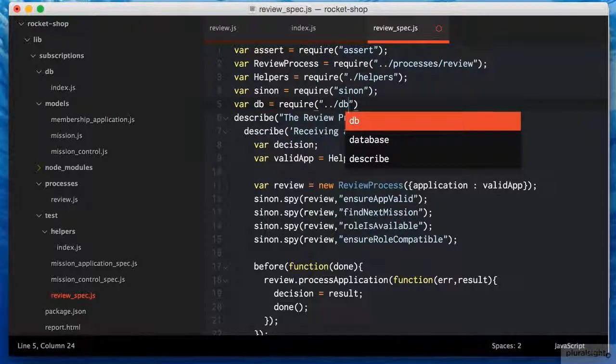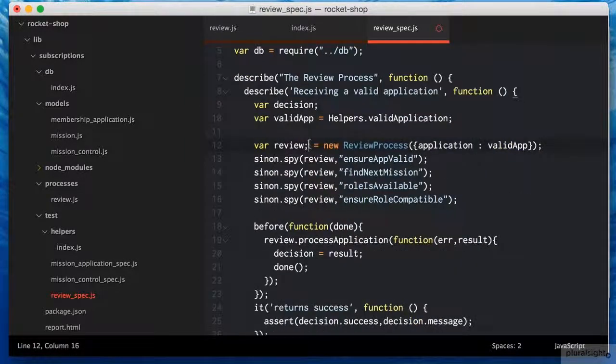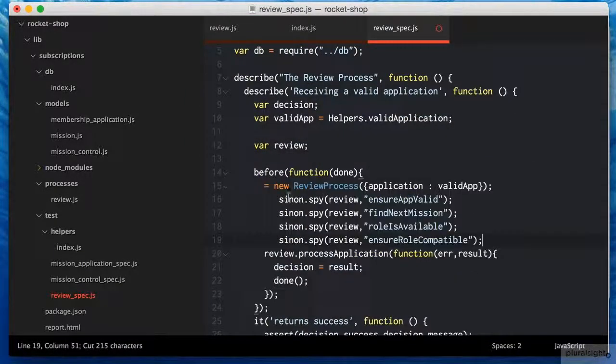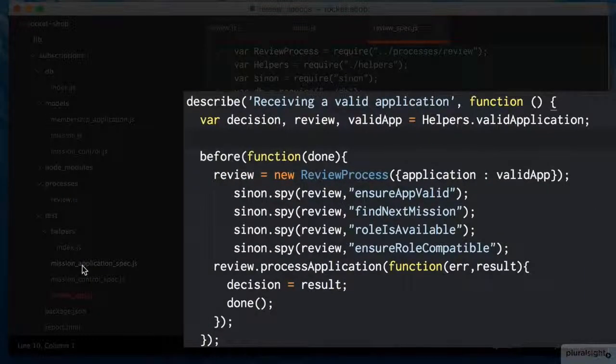And while I'm in here, let's clean things up a little bit. I don't have a before block where I am working with the variables and spies and so on. So let's do that really quickly. There we go. So here I have all my variables declared at the top: decision, review, valid app, and I'm setting that to the helpers.validApplication. In the before block here, I am creating a new review process, and I'll need to pass in the DB instance when I do that.